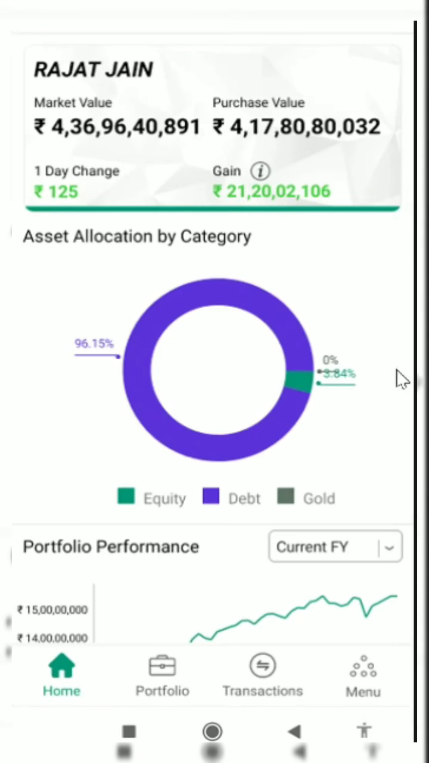So this is how the home screen looks. Market value, purchase value, 1-day change, gains, total gains, all these will be visible here. Then your asset allocation by category, like equity, debt or gold. So how much you have out of your market value, how much is in equity, debt or gold.